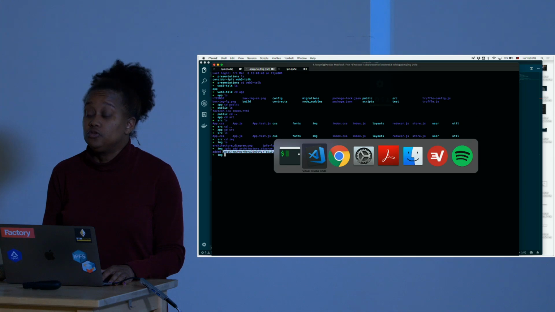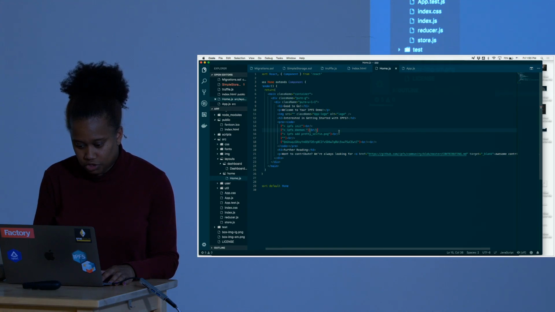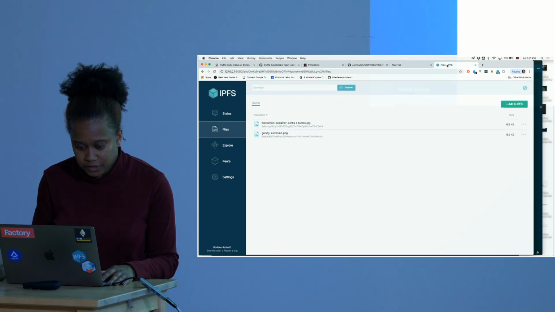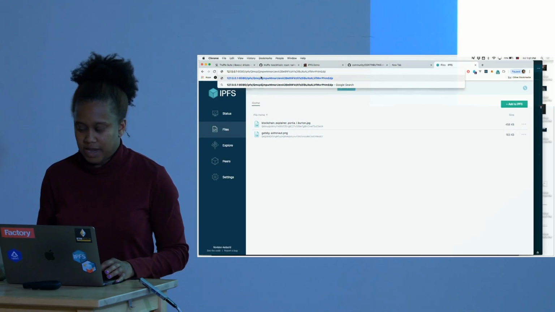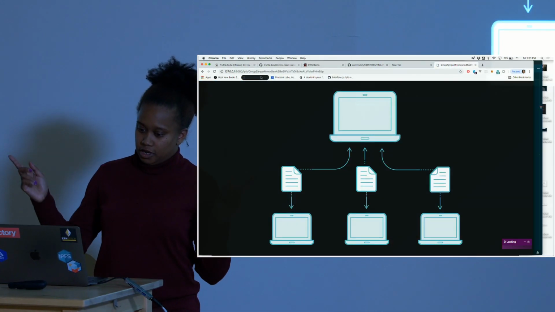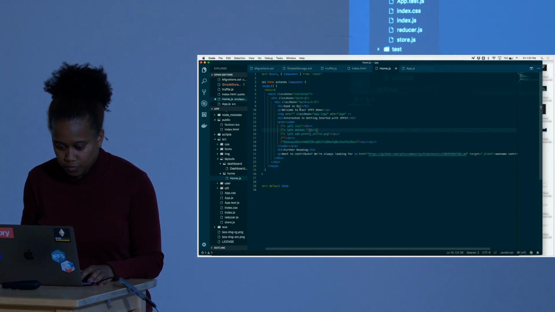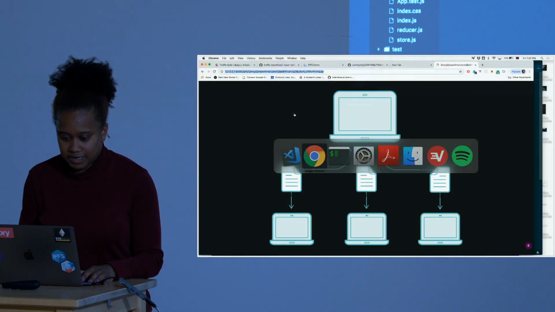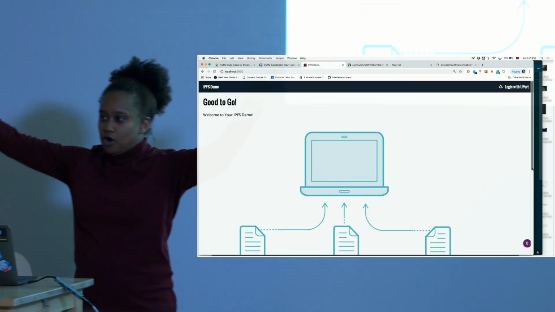I go back into my code, which is home.js, and I need the full link. So the full link of this would be home IPFS and then my hash. Yay, but not. So that works. So I put this link into home.js, into the source. I take my page, which is here, and IPFS power.